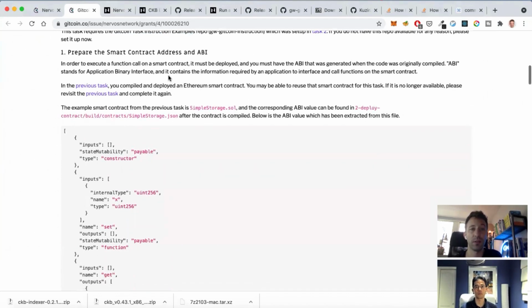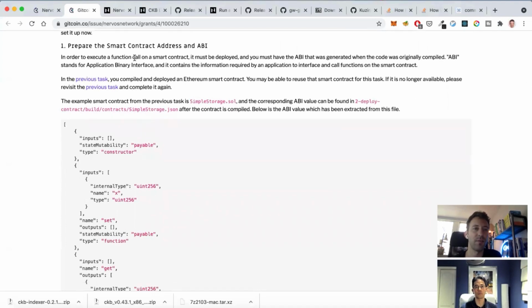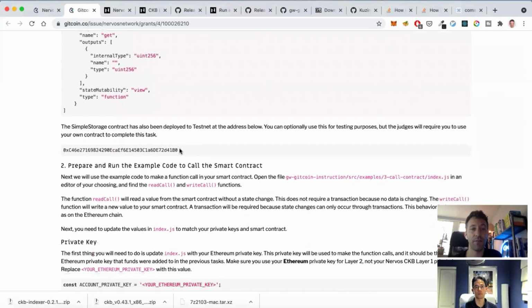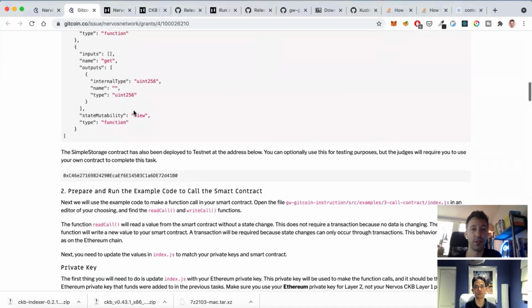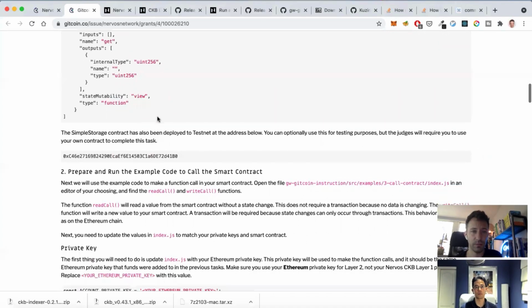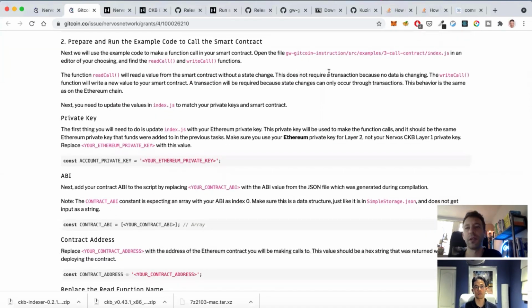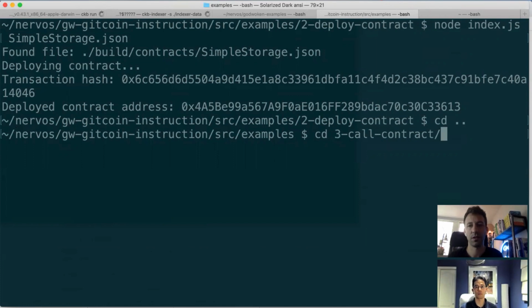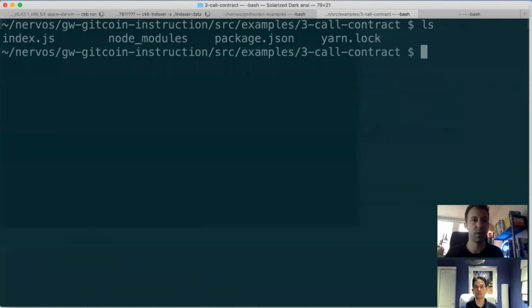Okay, so prepare the smart contract and ABI. In order to execute a function call on a smart contract, it must be deployed and you must have the ABI that was generated. Okay, so we have it. This is in the simple storage.json. And we also have the address of the smart contract, because this is going to be stored in simple storage.json. It's going to be updated. And after, in another folder, we have another file to do the call. We are going to go there. So, call contract. Let me see what we have inside.